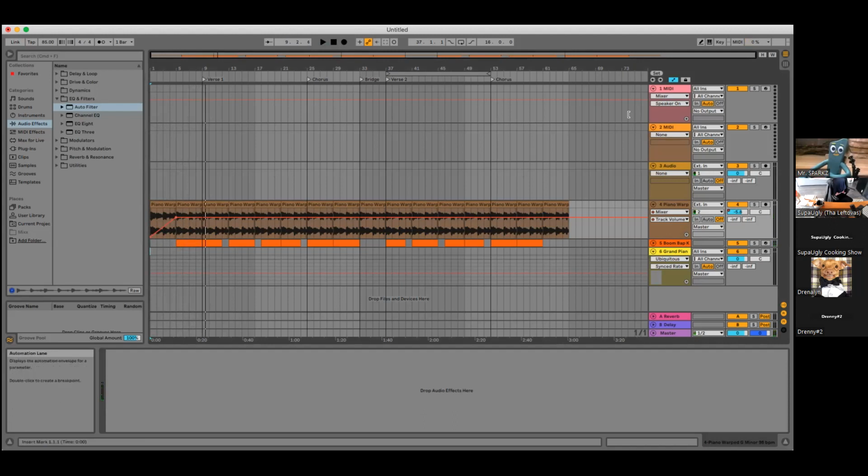So that's basically the automation, and any effect or whatever you put on here, you can automate here. Panning, whatever. This is pretty useful. You'll get into that in a while.